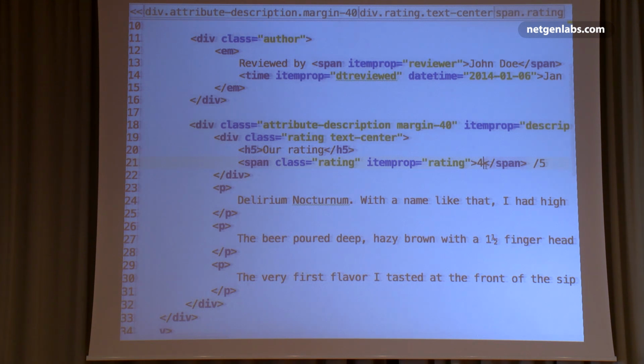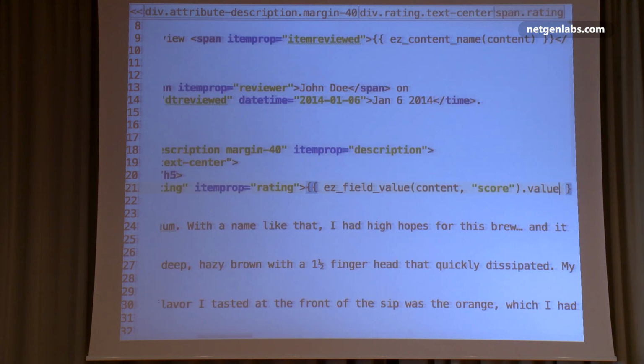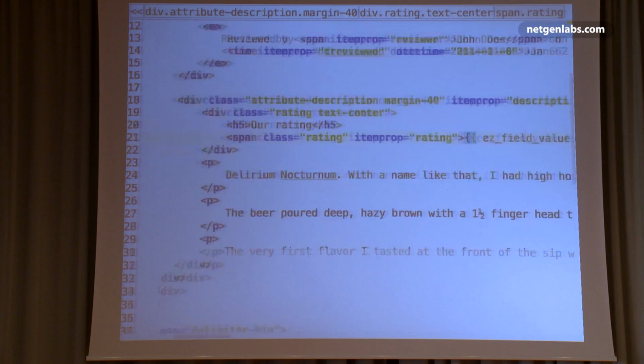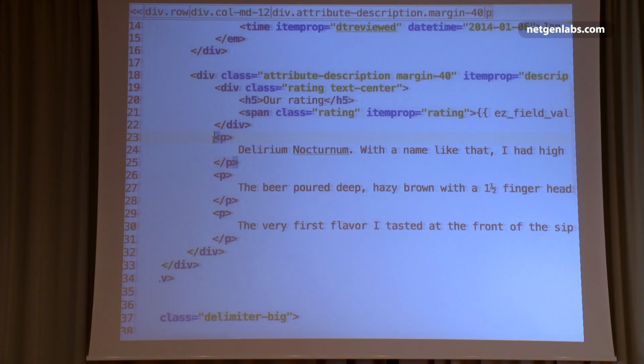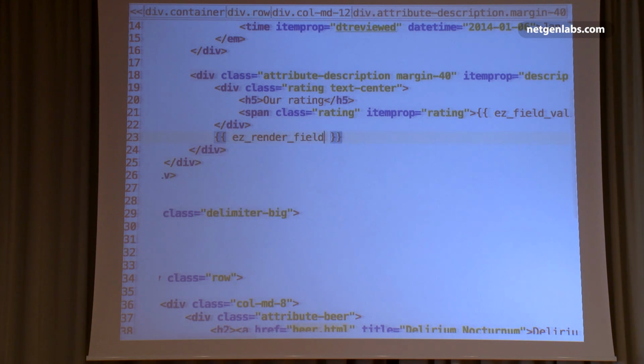Yeah, we want to display the rate. So the rate, the field is named score. So just ez_field_value, content, score, dot value. For the body of the review, it's even shorter. We are going to use ez_render_field. Content, its name is body. There is nothing more to add.